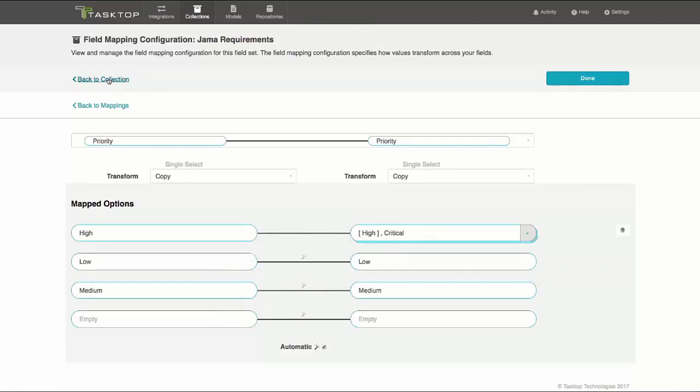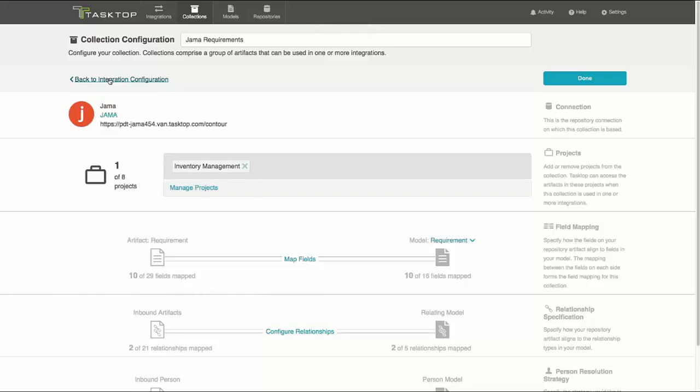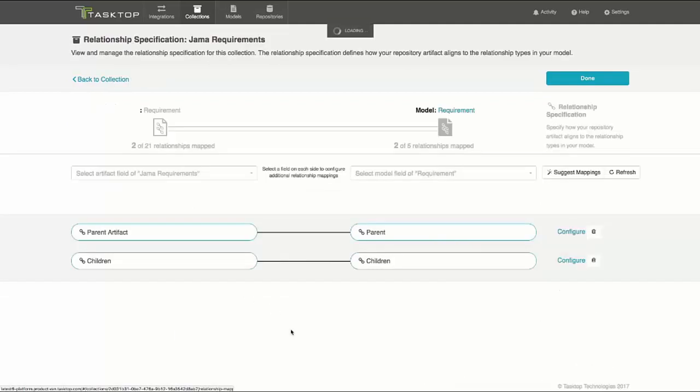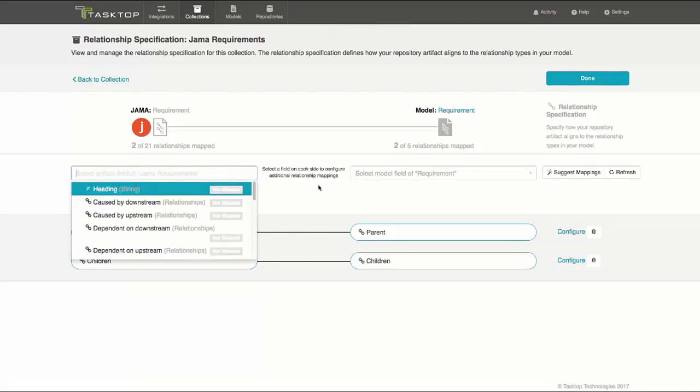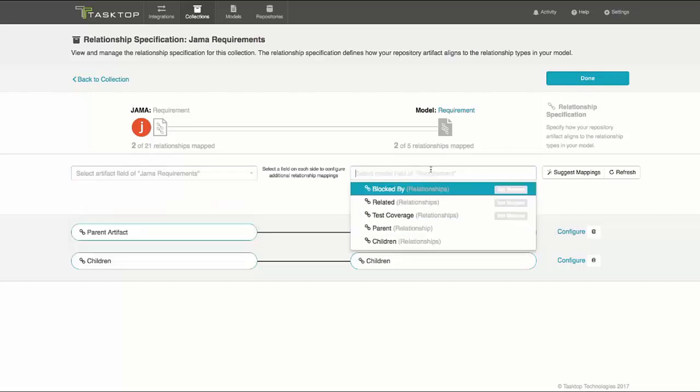Now, going back to the collection, remember how we were able to recreate the parent-child relationships earlier in this demonstration? That's done here in the Configure Relationships section. Zentry Furniture decides which relationships they want to maintain. This is where they can select from the available relationships on their JAMA requirements and map those to the applicable relationships in their model. Zentry Furniture has mapped its JAMA requirements to its requirement model.